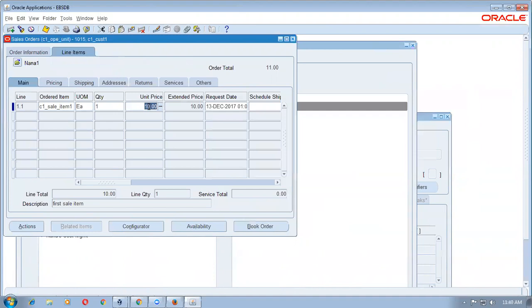In case of a surcharge, what happens? The item's unit price will be $11. But in case of freight and special charges, the item's unit price is not incremented. But the order total has now become 11.